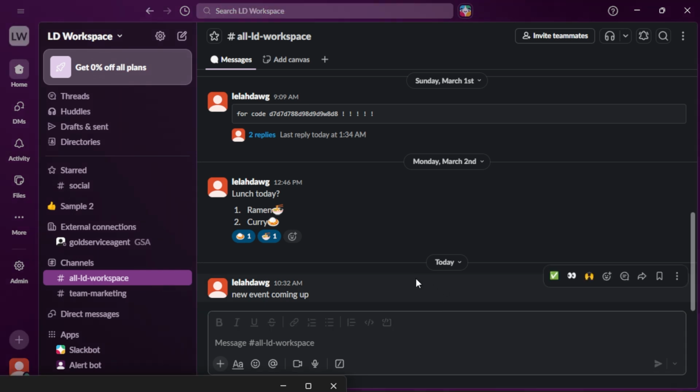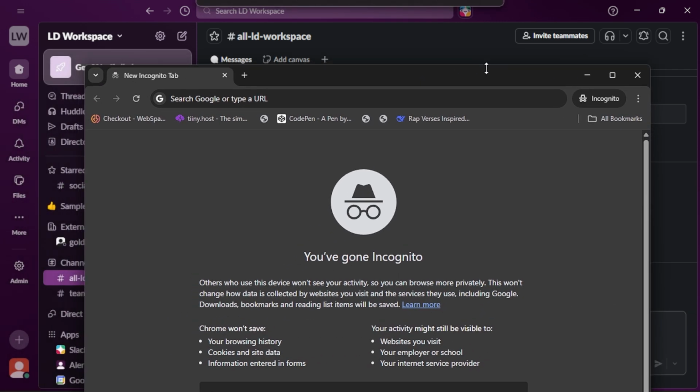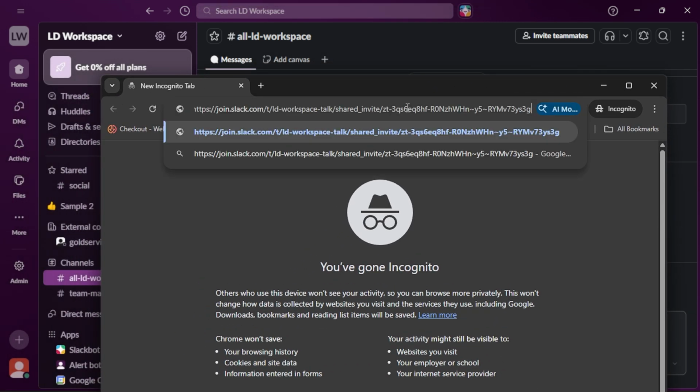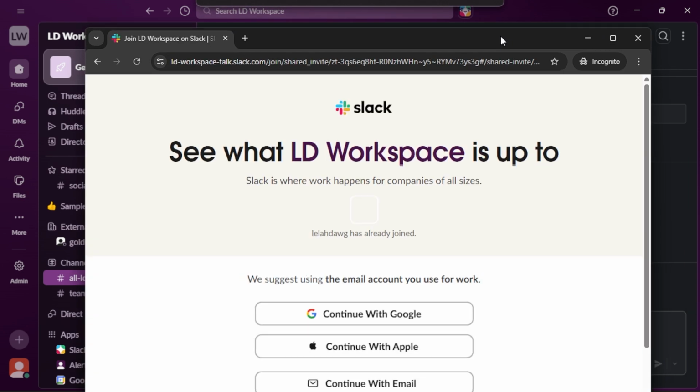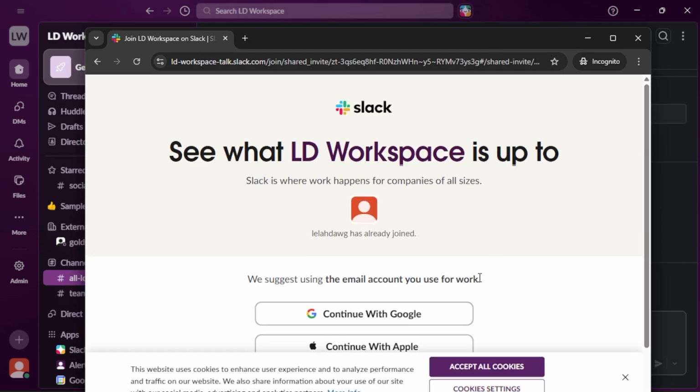Step 3. What happens for the recipient? When your teammate clicks that link, Slack makes the onboarding process seamless to get them up and running. The person clicking the link will be redirected to a sign-up page in their web browser.